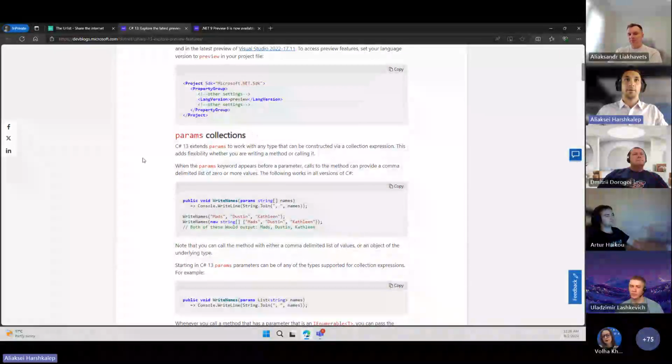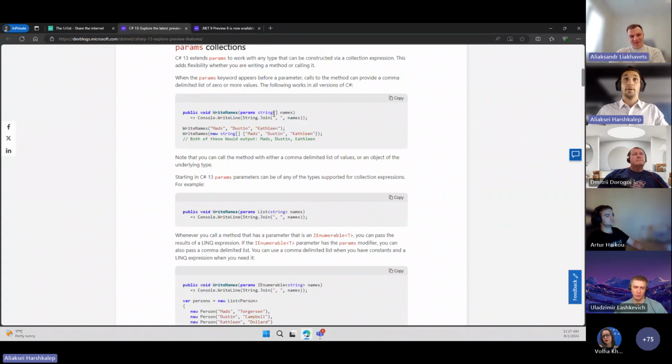For example, this one, params collection. So the params keyword was available for us for many years. I think it's maybe since the first versions of C#, but it worked only for arrays, right? Yeah. Quite useful syntax, but what if you wanted to use it not with an array, but what if you really need a list in your method? So that wasn't available for us.